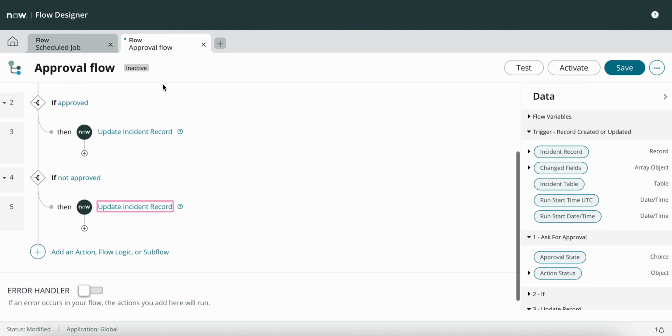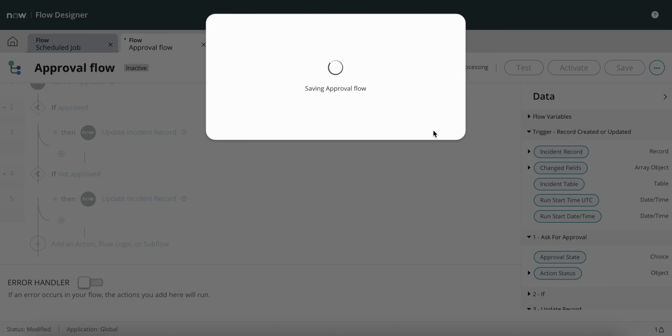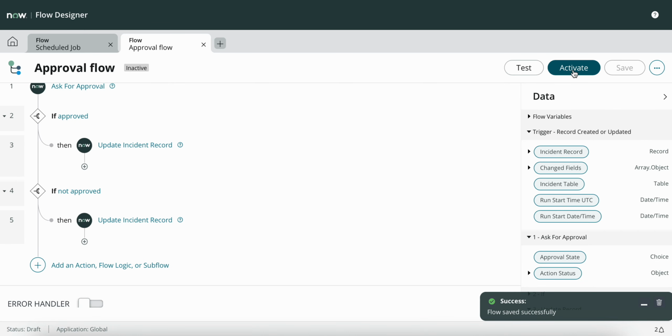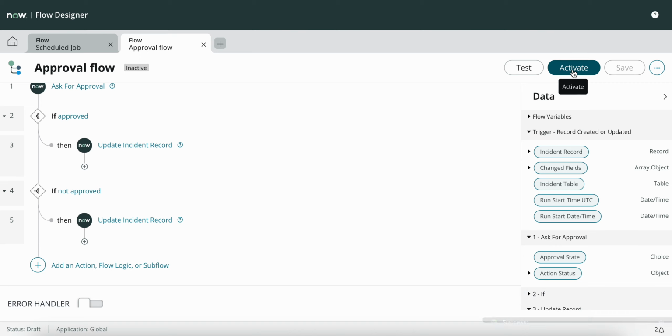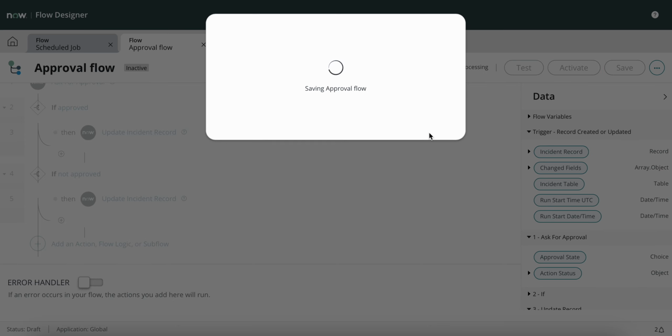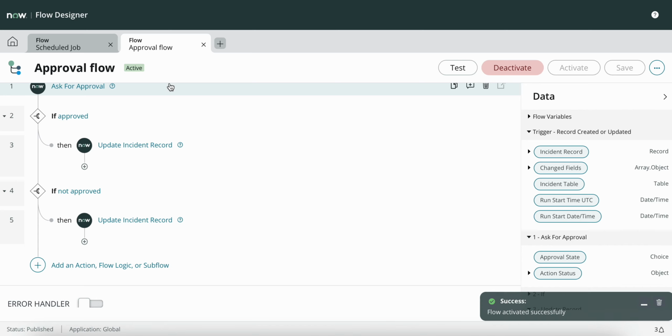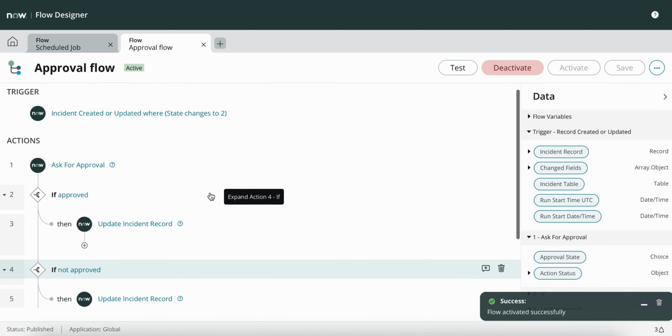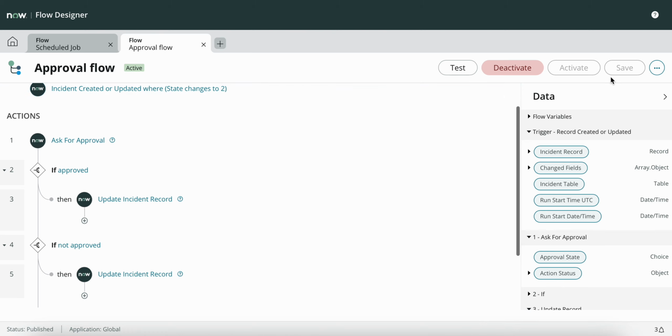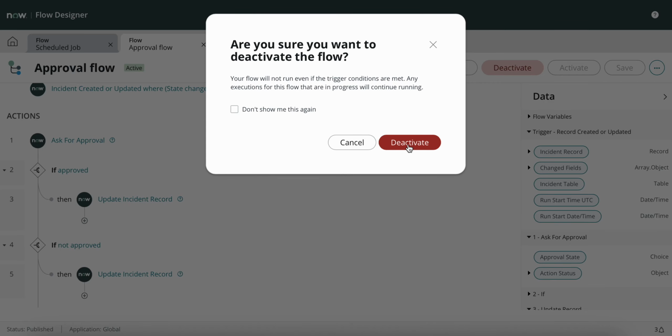All right, and how this normally is activated is you would click the save button and then you would activate it. But since we already have another flow that's exactly the same as this one, I will deactivate this one.